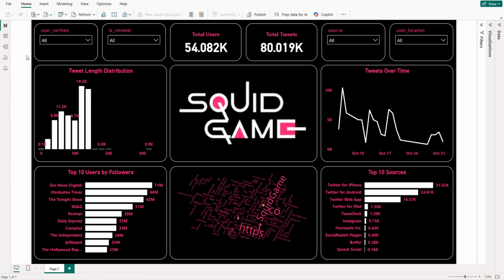We're going to display two bar charts, one for the top 10 users by followers, the other one for the top 10 sources, like for example Twitter for iPhone, for Android, for web app, etc. We're going to create different slicers, so we have if the user is verified or not, if the tweet is a retweet or not, we have the source and we have the user location.